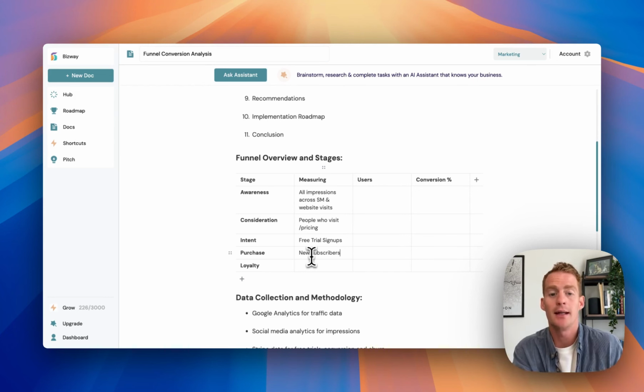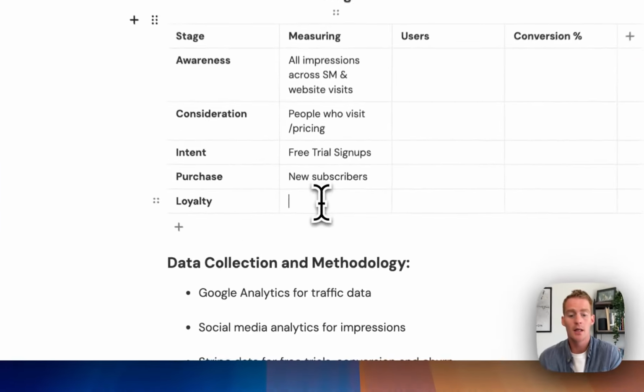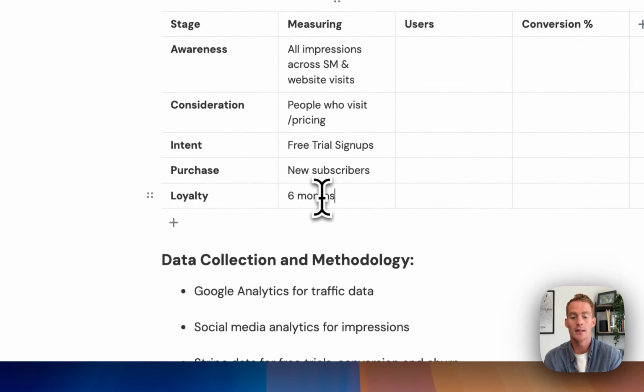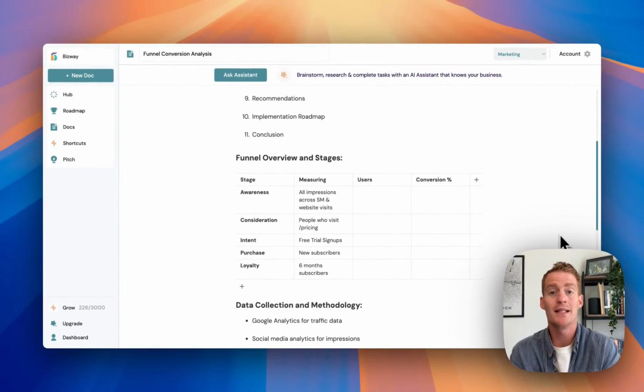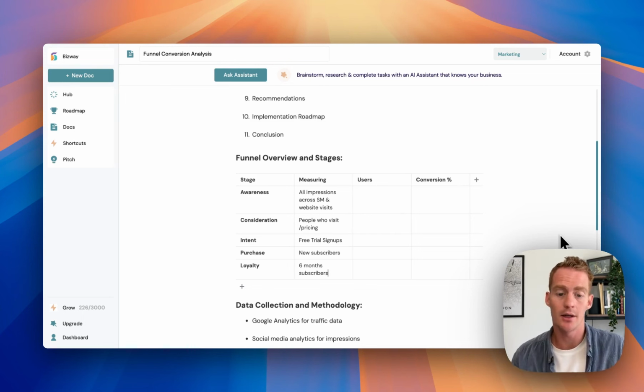So a customer who has stuck with the product for 6 months, 12 months, 2 years, that might be your loyalty target, and you can then measure the number of users who mature into meeting that target. So since Bizway is a very new business, let's just do 6 months as the loyalty target. So 6 months subscriber. That means any subscriber who has stuck with the Bizway platform for 6 months will count towards this conversion rate in the funnel.